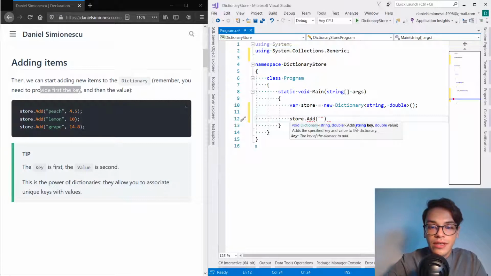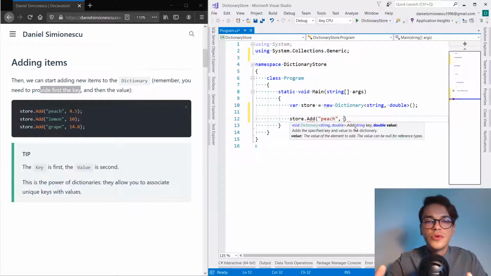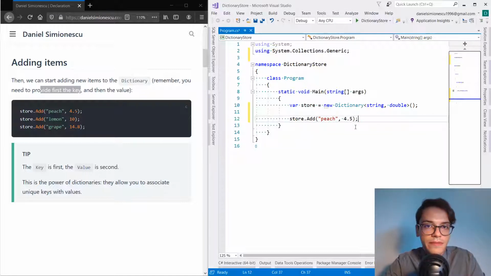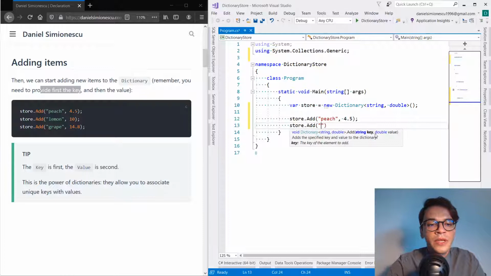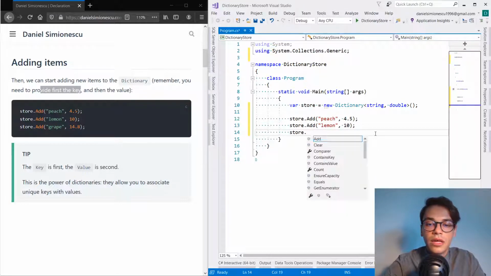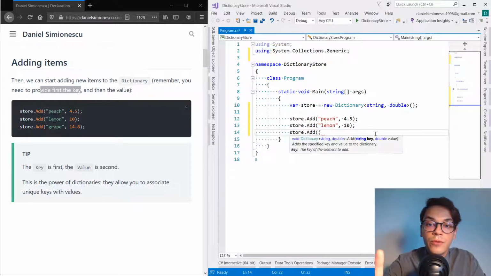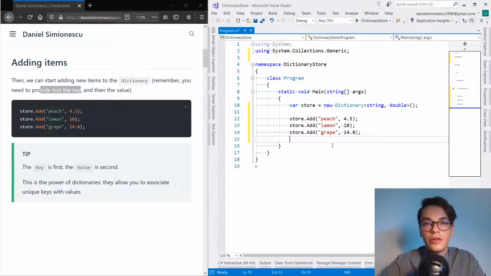So our string is peach. This is the fruit type that we want to add in our store. And then we have 4.5. This is the kilograms, so the quantity of our item. And then we can have store.Add, we can have lemon, which is 10, so 10 kilograms for lemon. And then we have another one. Right now, we are going to have 3 different items inside our dictionary. And we have grape, 14.8 kilograms. So right now we have 3 items.